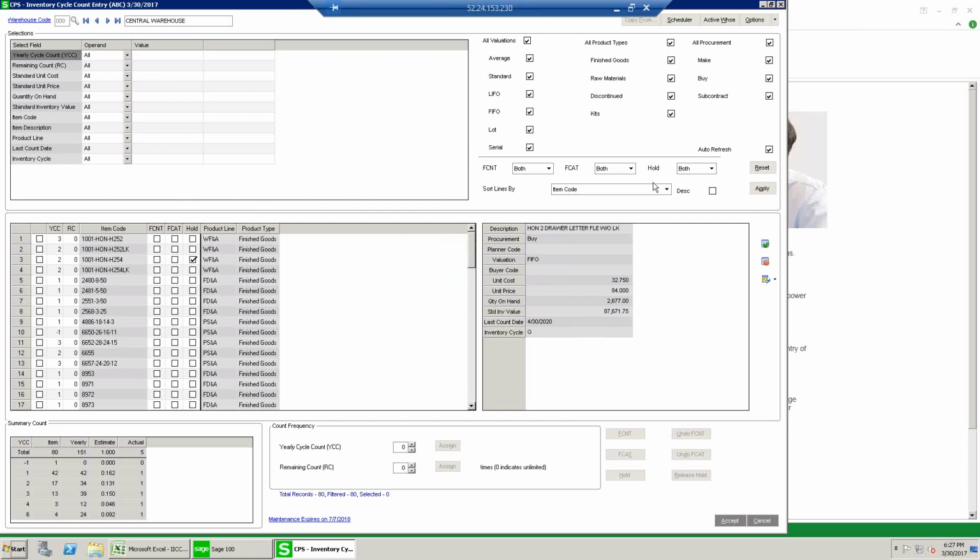So let's look at the grid. The top grid is basically the filtering section. It allows you to check or uncheck various boxes. You have valuations, you have product types, you have procurement, and checking off any one of these boxes automatically updates the middle grid. The middle grid will represent any filtering choices and show you what you've assigned into the cycle count intervals, and we'll go through that.